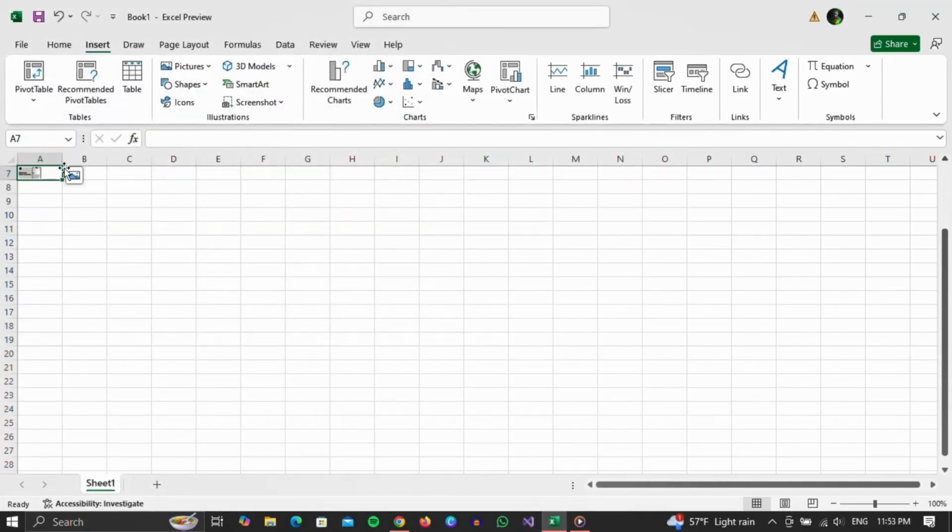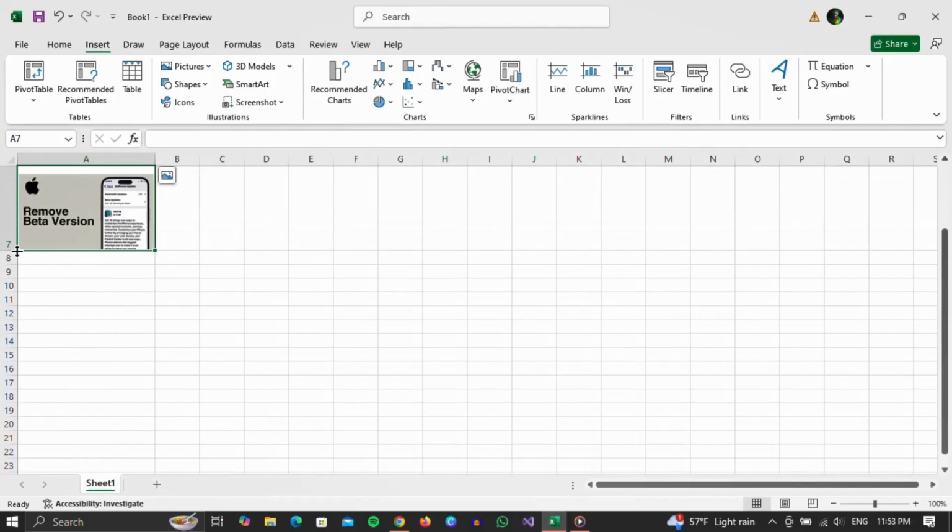As you can see, the image has been inserted. And if we want to increase it, we can do it by increasing the cell.